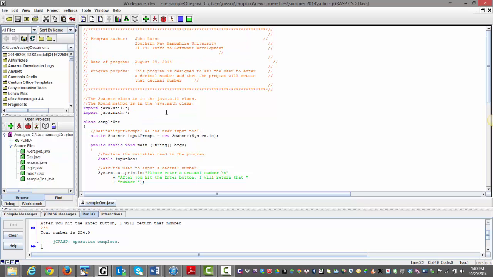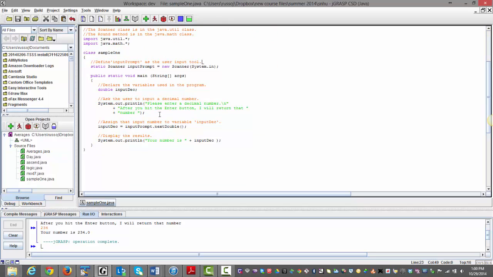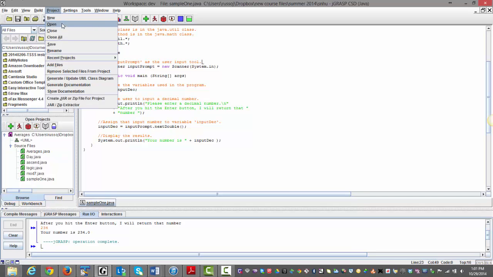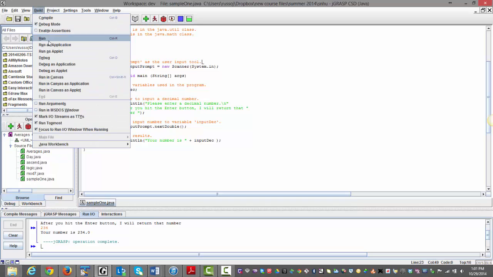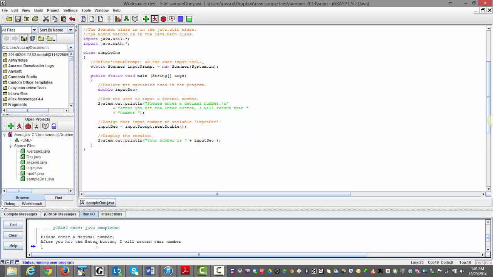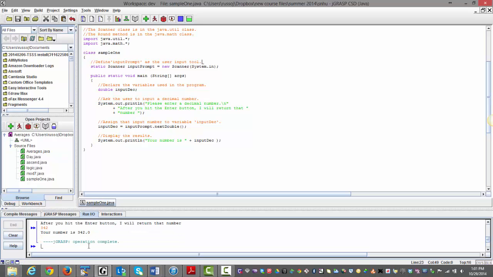I've added some comments and so on, but I can now run this by simply either doing a project, build, run, and you see here I have a message down here, so I enter 3452 and I get a number back. I could also do Control R, give me the same result. So that's basically how to build a simple Java program.